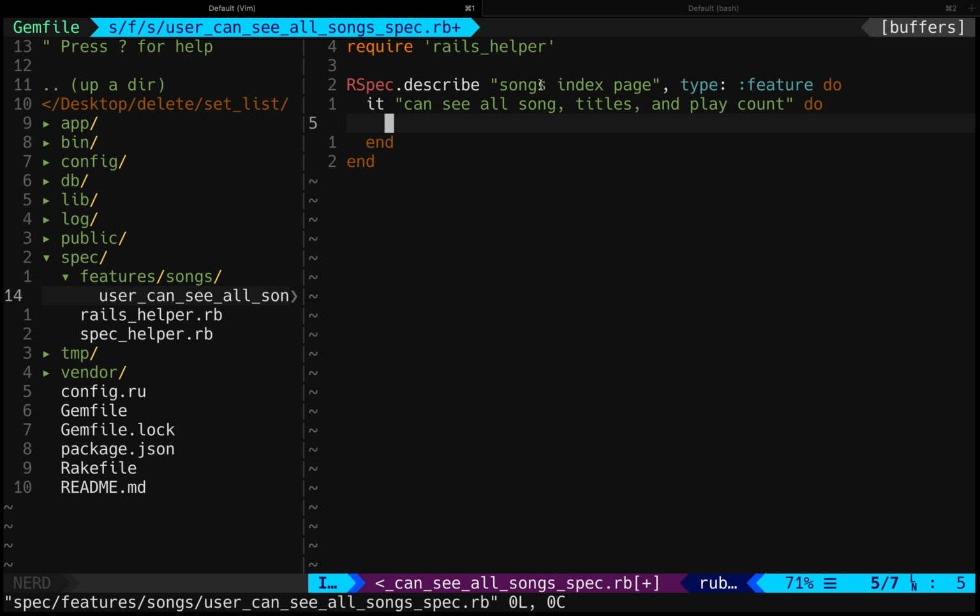And the it block is the individual test, right? So we're going to see all songs, titles, and play count. For this test, we're going to divide it up into 3 sections. I call it the setup, the action, and the assertions. The setup is like, well, we want to check that all songs are there.